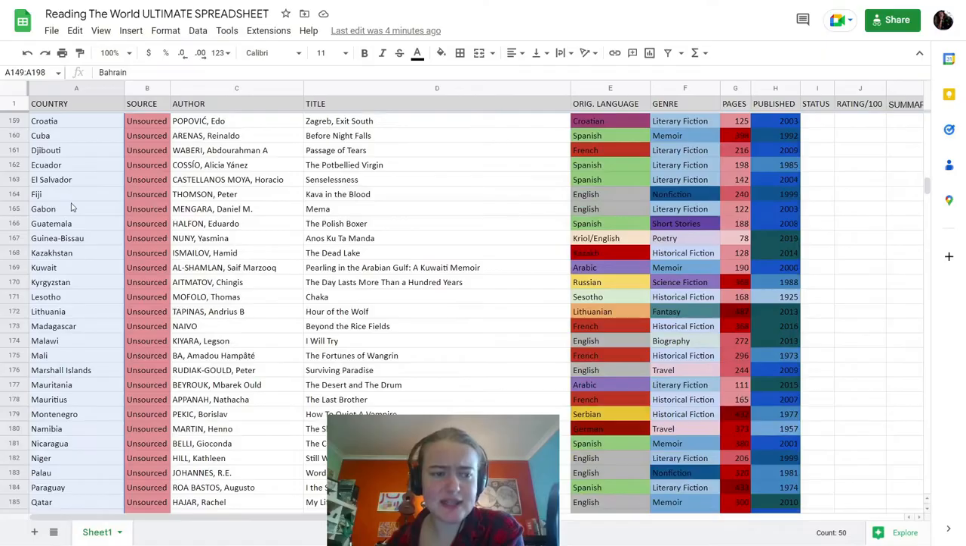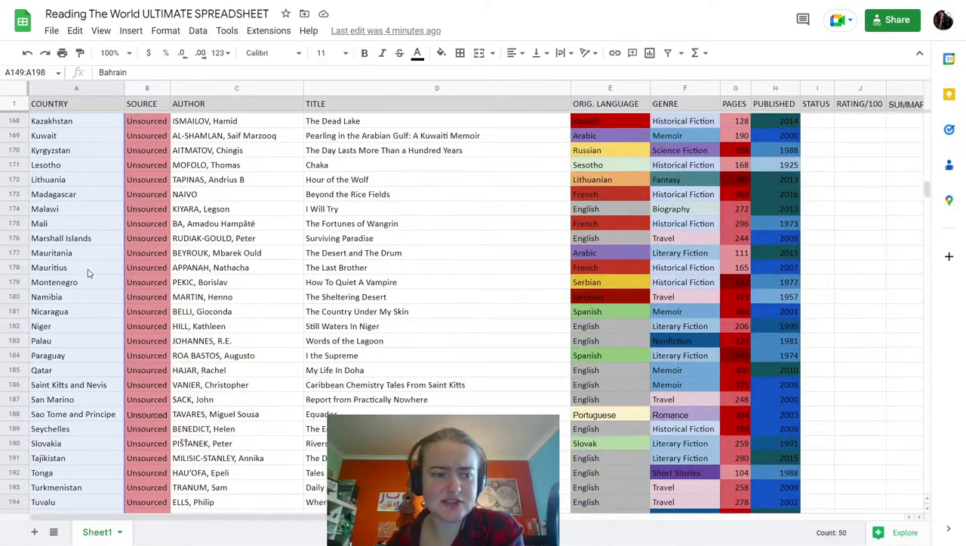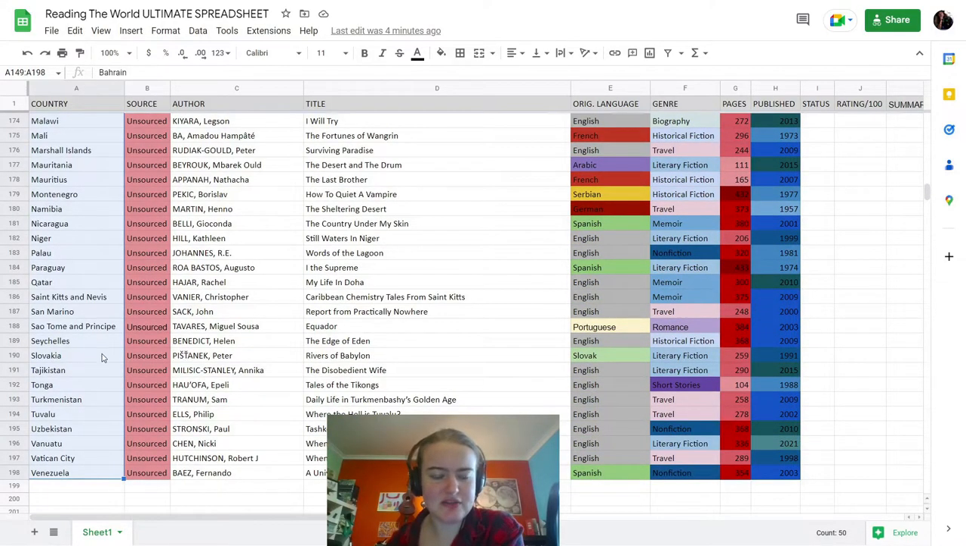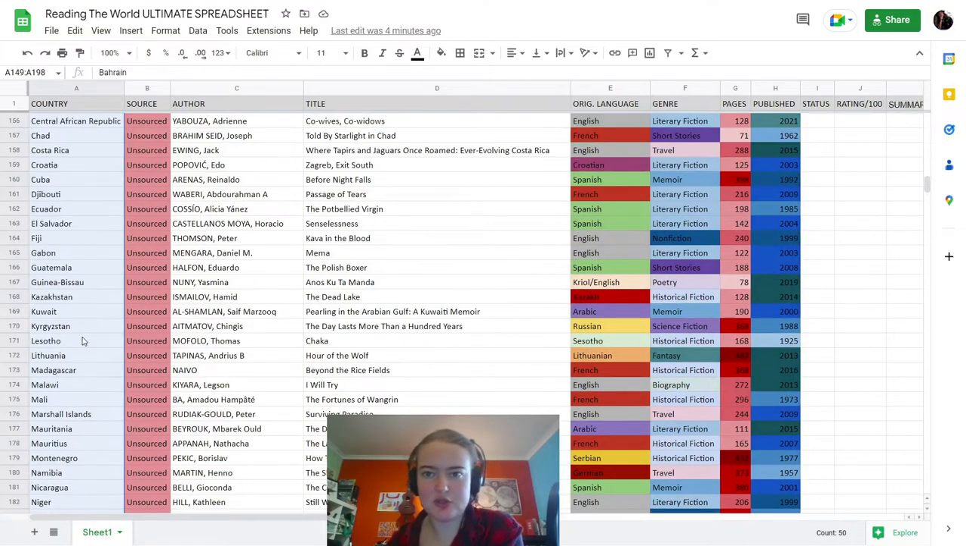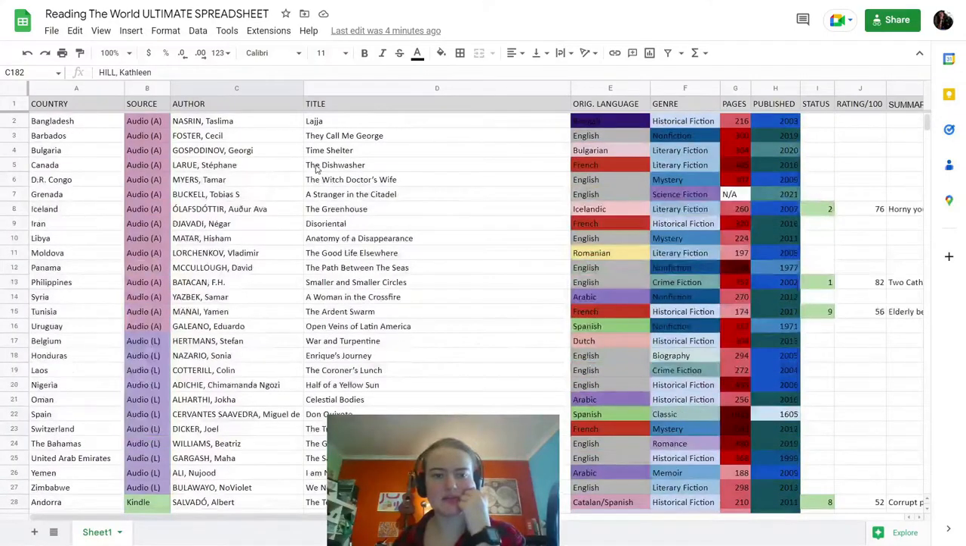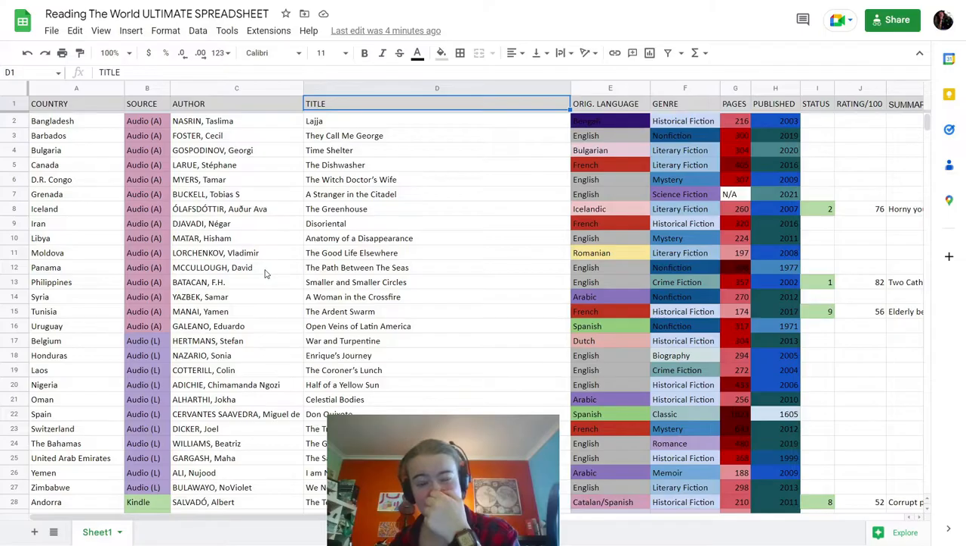There's some pretty small obscure places, so I expect I may just have to buy books for some of these, but it would be cool if I could find some at the library or in various other places. That'd be cool. So that's those countries there. Then we've got the author and the title, which is pretty self-explanatory. These are just the books that I have found that I've picked to read for each country. And then we have original language.